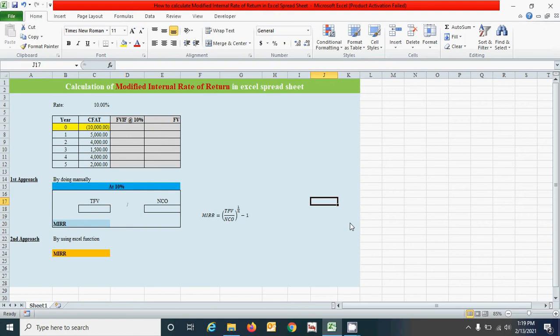Good afternoon guys. Today I will teach you how to calculate the modified internal rate of return in an Excel spreadsheet. So here we can see that I have already prepared all the necessary things that we need to prepare, right?